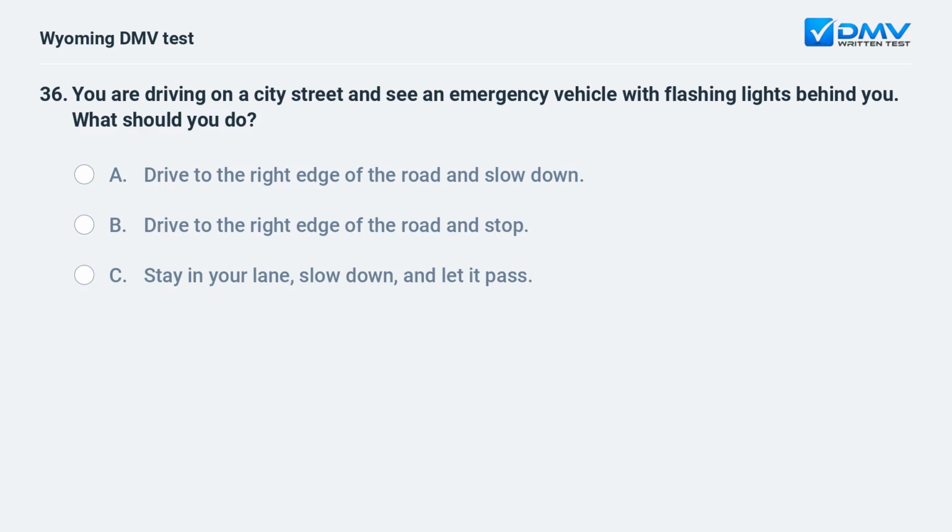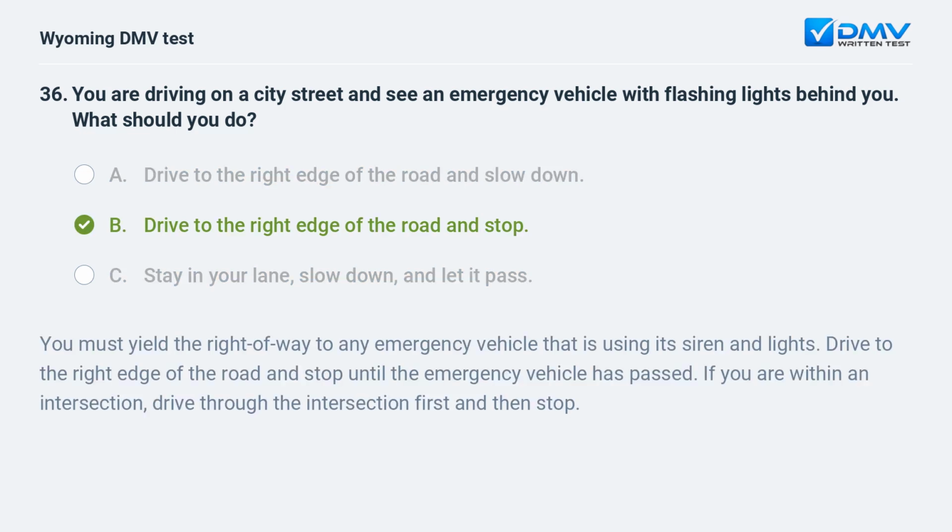You are driving on a city street and see an emergency vehicle with flashing lights behind you. What should you do? A. Drive to the right edge of the road and slow down. B. Drive to the right edge of the road and stop. C. Stay in your lane, slow down, and let it pass. B. Drive to the right edge of the road and stop. You must yield the right of way to any emergency vehicle that is using its siren and lights. Drive to the right edge of the road and stop until the emergency vehicle has passed. If you are within an intersection, drive through the intersection first and then stop.